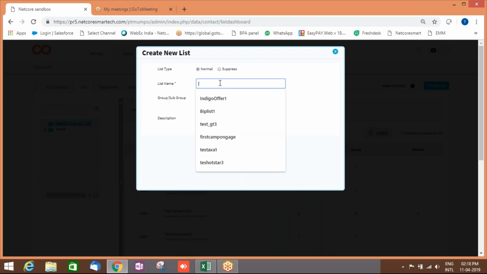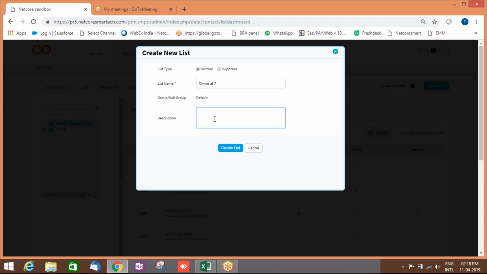You can give a list name of your choice. So if you can see above, we have two options, normal and suppress. Normal means if you want to include this list for a broadcast, whereas suppress means if you want to exclude this list for a broadcast. That's kind of filtering. It's not a blacklisting, but it's a filtering that you can use.